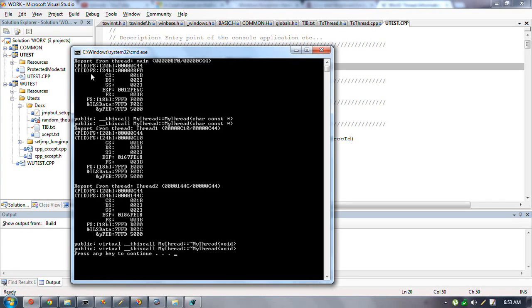The thread ID is at offset 24. Operating system and main agree. C10, again, operating system agrees with the thread information block, and for thread 2, right? So you can retrieve these values directly from the thread information block.